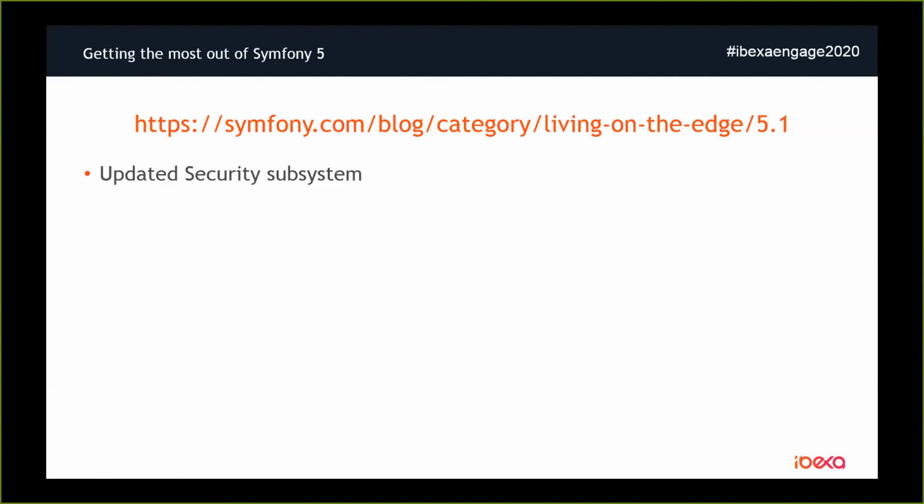And you know that making a mistake in a security subsystem might lead to security issues. So that's part of some kind of safety measure, making it simpler to make it correct. We have a new UID component, which allows generating UIDs, universally unique identifiers, but also ULIDs, which means universally unique lexicographically sortable identifiers. Basically, they are sortable.